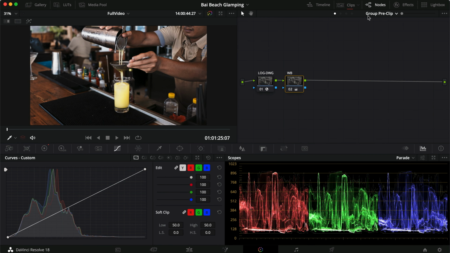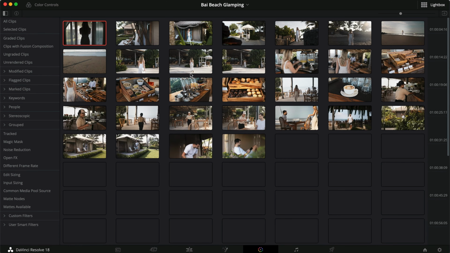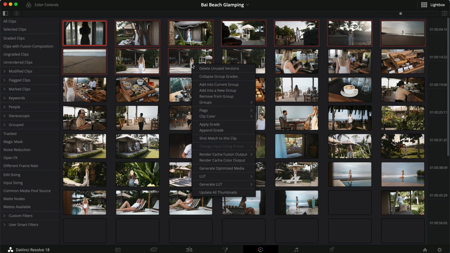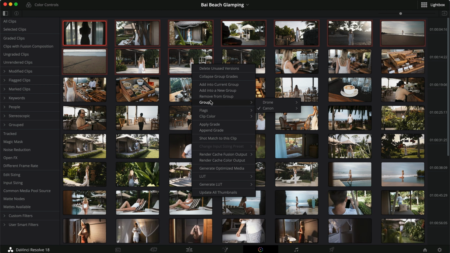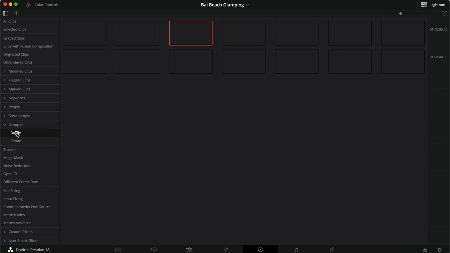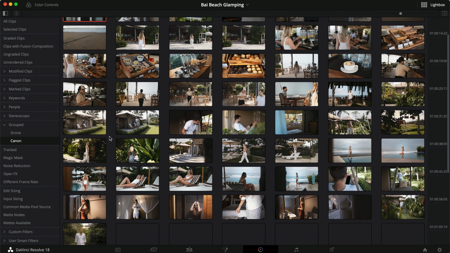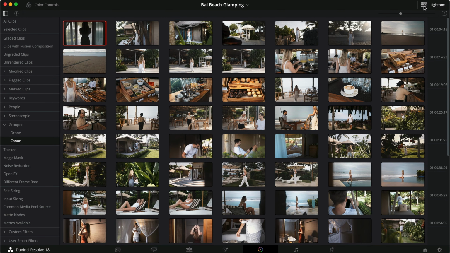So you'll see that first, if we go to Lightbox, this is where I grouped everything. You can just click and select a couple of shots or all the shots that you need, go to groups or add into new group and then name it, or go to groups if you already have one. I have my Canon assigned to a group and my drone assigned to a group, and then they will be in that group. You can find the groups down here in the group section, and you can see what clips are in what group. These are the drone clips and these are all the Canon clips. So this is essentially how it works.